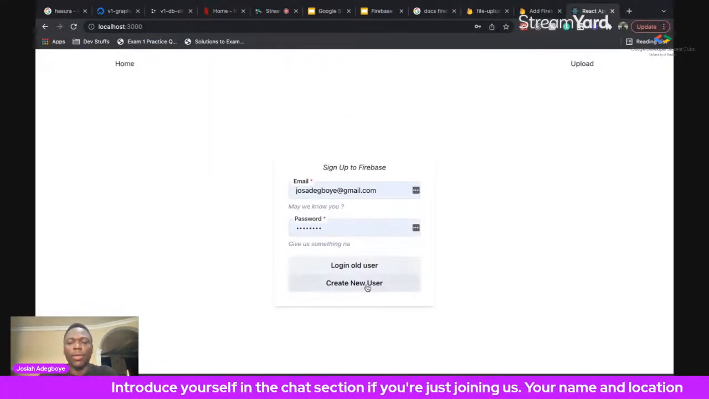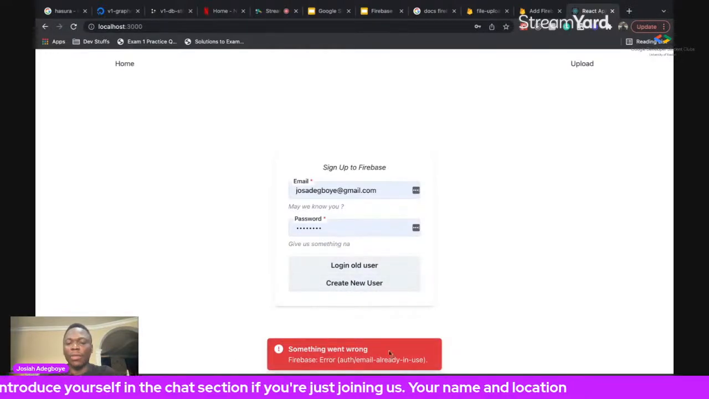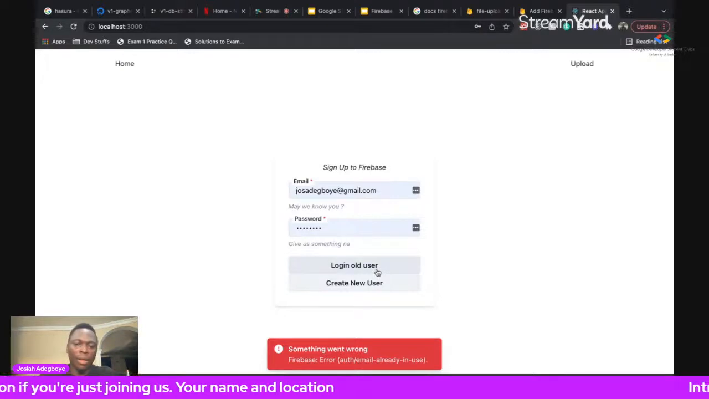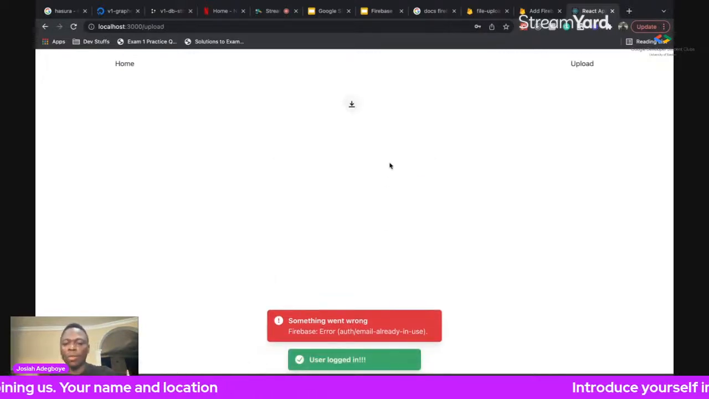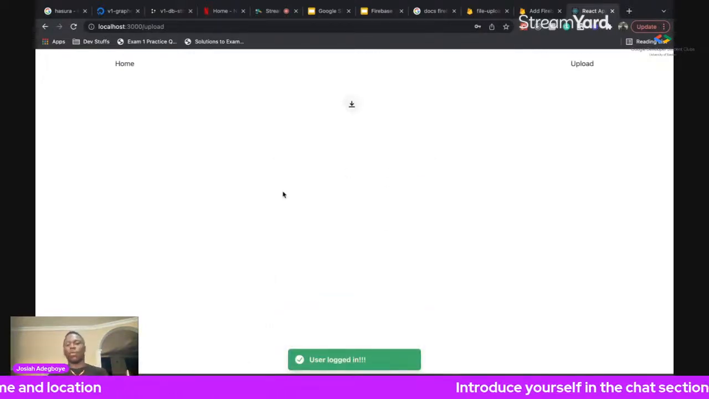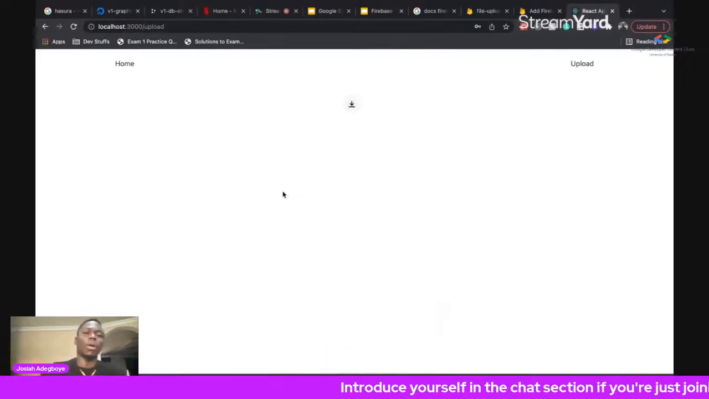Now you see, if we try to create a new user, it's going to show us an error. The user already exists, so you cannot use the same user. Login old user, it logs him in successfully. So you see that everything works the way your normal old system would work. No stress.